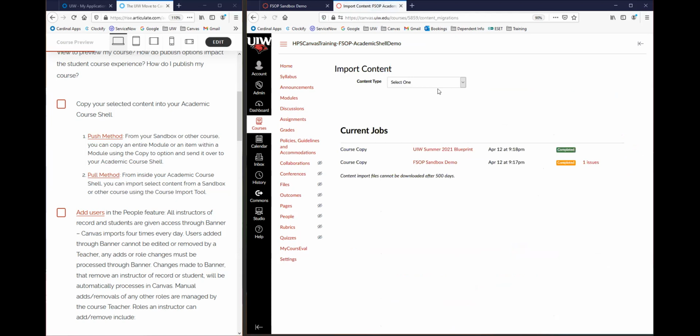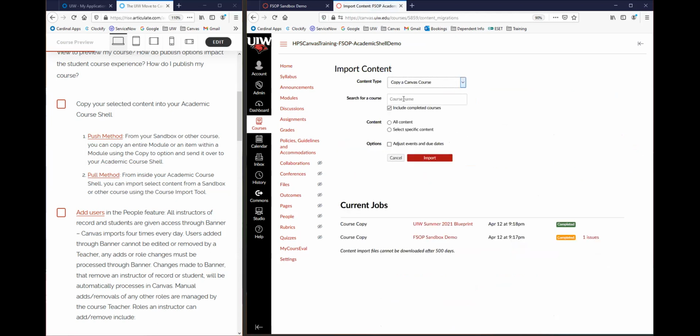This is how we're going to pull in some content by copying a Canvas course and then finding the name of that course. I'm looking for my sandbox demo where I've been building, and then I'm going to select specific content.